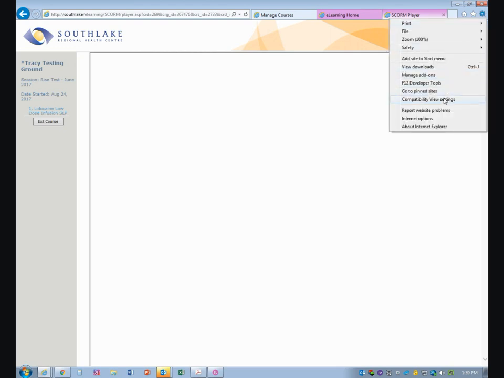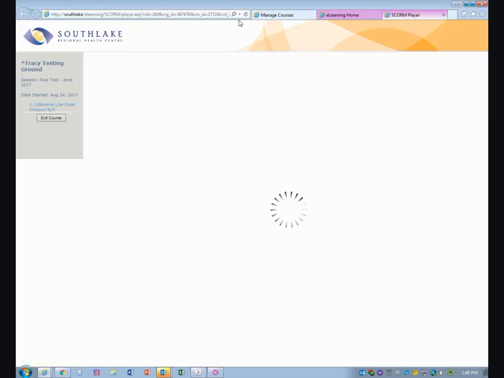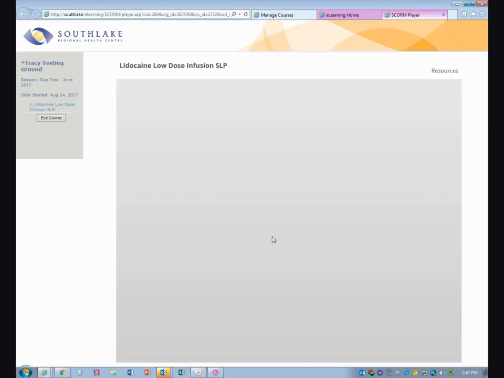You can circumvent this by going up to the little gear in the right corner under Tools and going to Compatibility View Settings. You can turn it off, and I'm going to just remove this site as well.